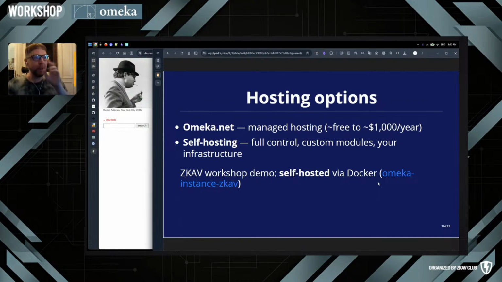So I prepared a kind of wrapper that, if you go there, will walk you through the whole process of setting up Omeka S locally using Docker. I'm not going to go into that today, but the documentation should be reproducible. Should.